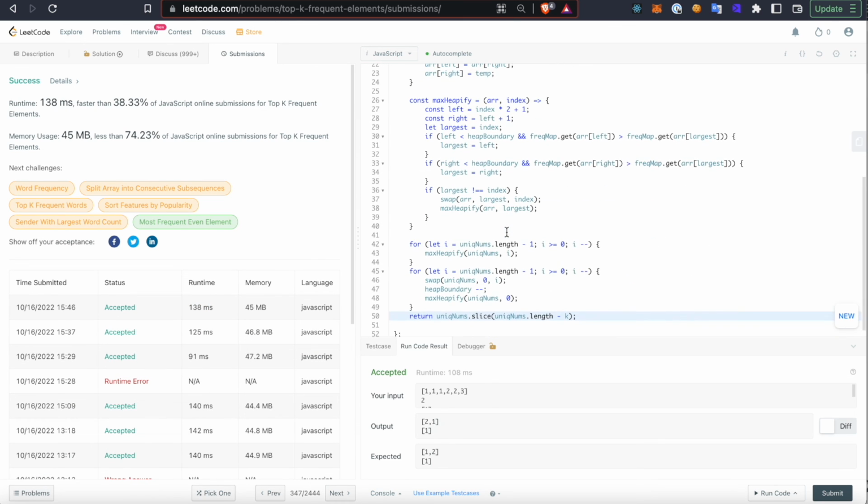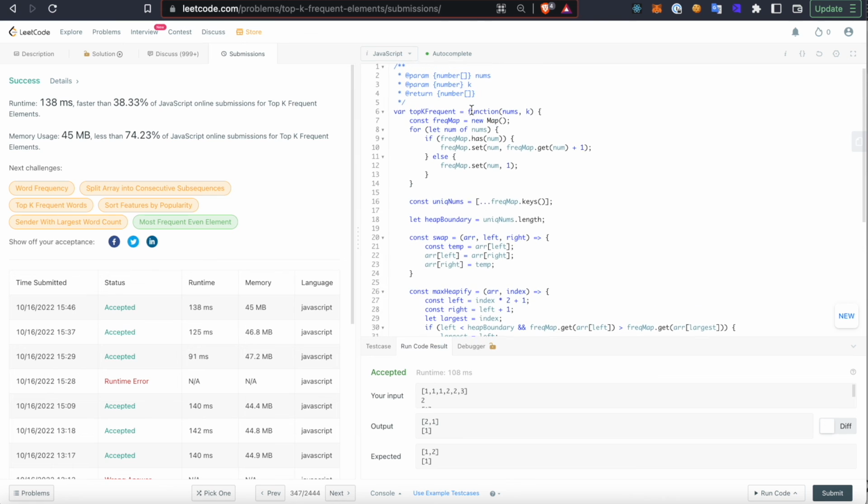We have implemented this with a heap, and we have implemented this using an unbounded strategy. So thank you, and catch you later.